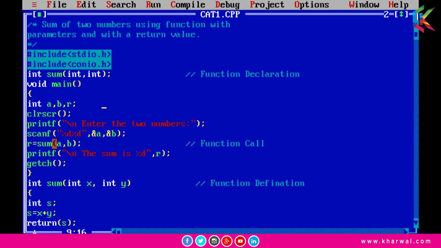So when we call this function sum, the value of a will be passed to x and the value of b will be passed to y, and this process is called call by value. So here in this definition we have taken another variable s and then calculate the sum of x and y, and that will be stored in s, and then we can return s from this function definition, and that will be stored in r, and then we can print the sum of these two variables by this print function.